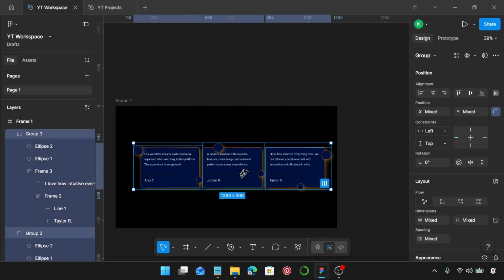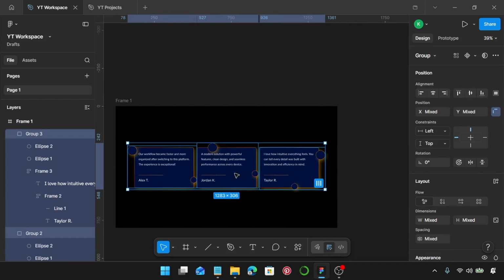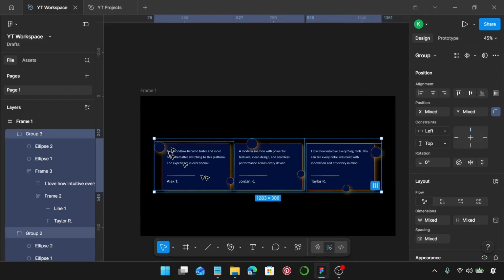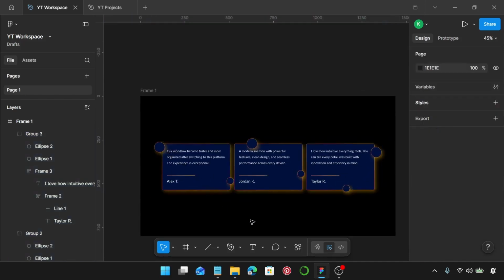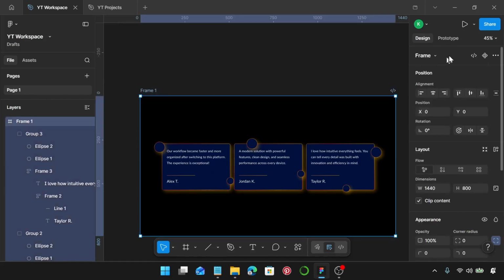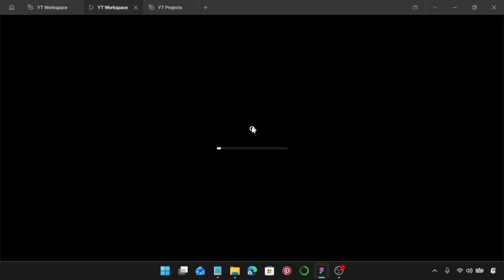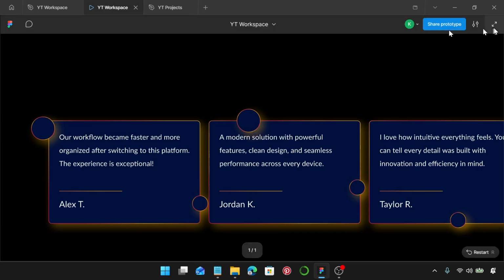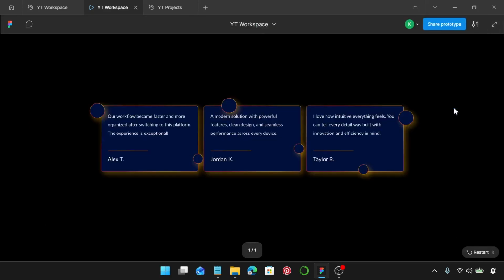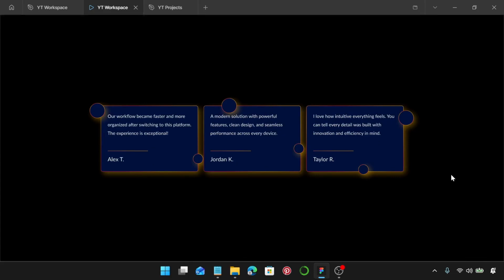I'm just going to select all of them and then align it to the center of our frame. With these circles here, if you wanted to add the client pictures or things like that, maybe just make the circles larger, and then you can add the client pictures to your frame. But anyway, that is it for this one. Let's just quickly see how it will look in the prototype view. And I'm just going to change this to full screen. And yeah, that is it for our client testimonial cards.